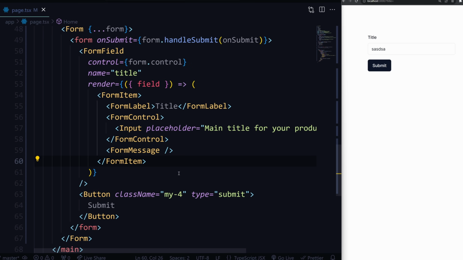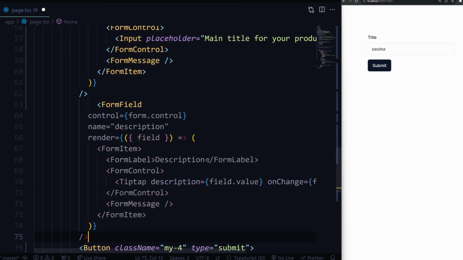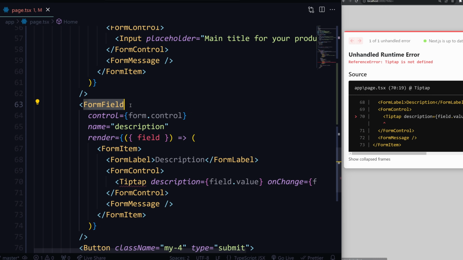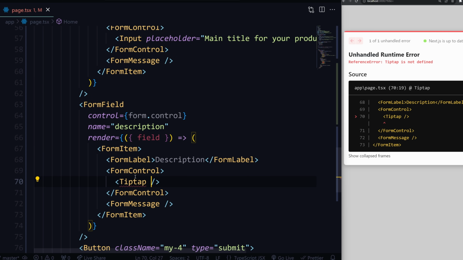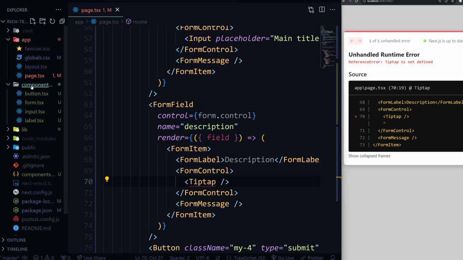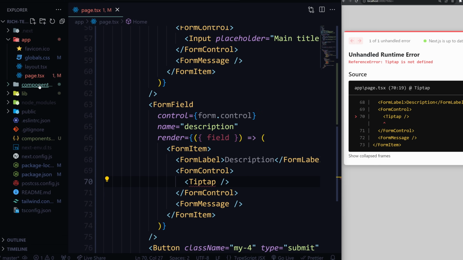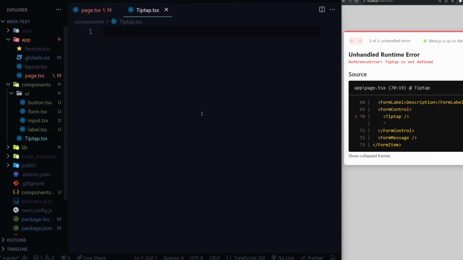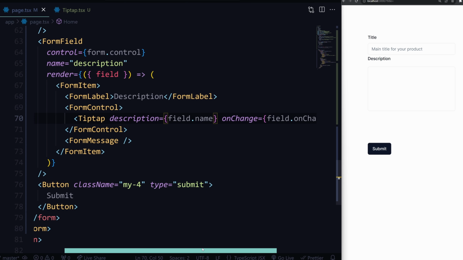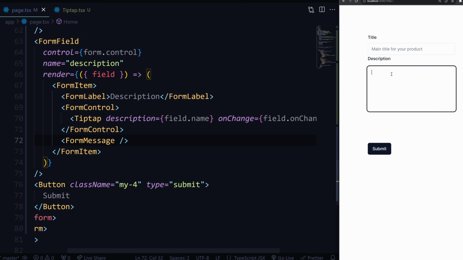So let's create another form field, but for our rich text editor. So let's go down here at the bottom, and I'm gonna create another form field like that. I'm gonna leave everything the same way. The only difference is, let me just remove these for now, I'm gonna add a TipTap. We don't have this component, so let's create it quickly. Let's head over to our components and call this TipTap.tsx.